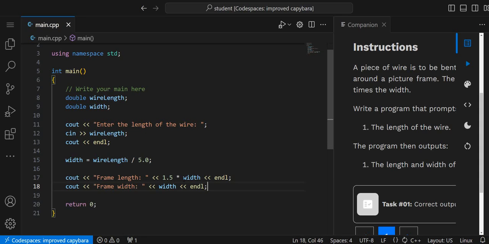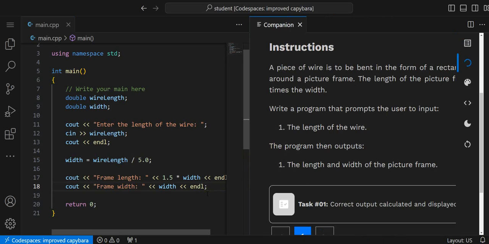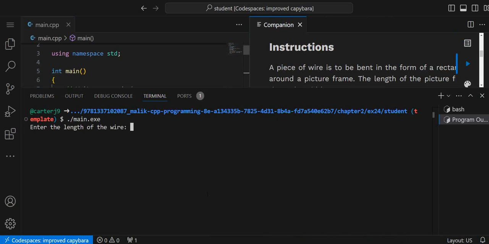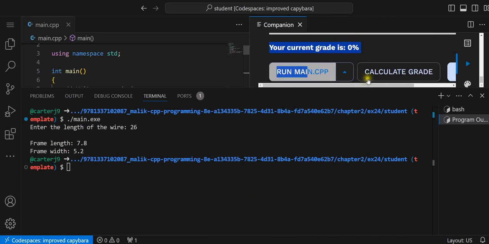All right, let's get this up. Let's take a quick look at this again. Got our variables, enter the length of the wire, and wire length, endl, wire length is divided by 5.0, and everything looks good. So let's go ahead and run this. Enter the length of the wire, 26. All right, so let's go ahead and calculate that. Oops.